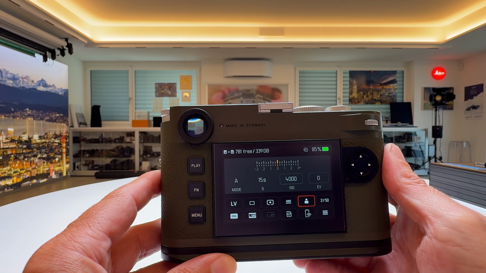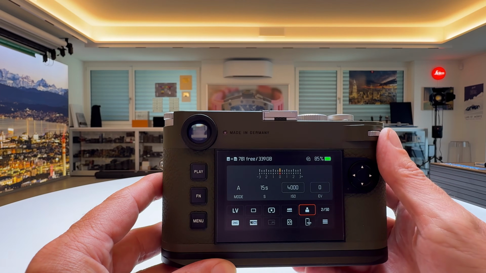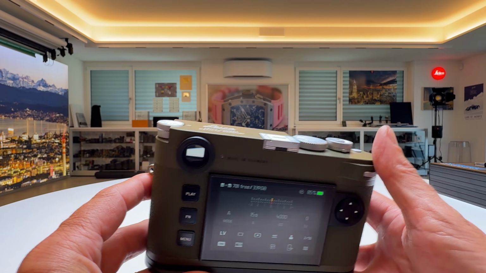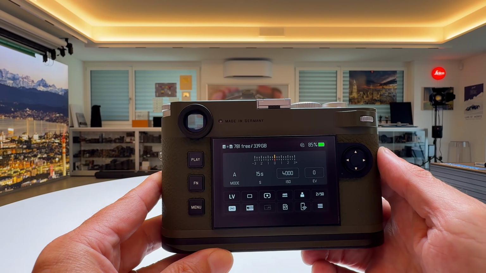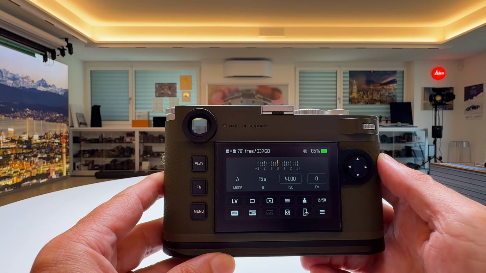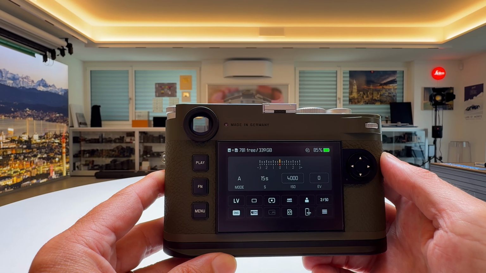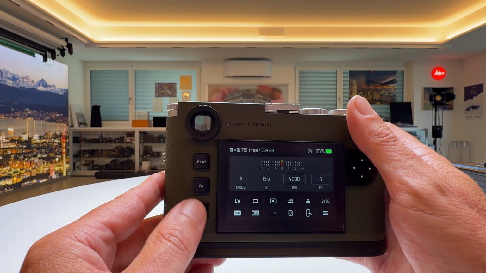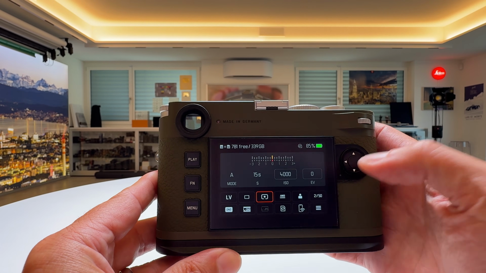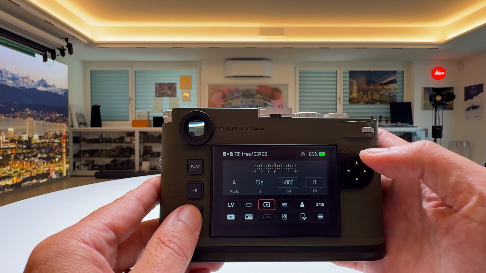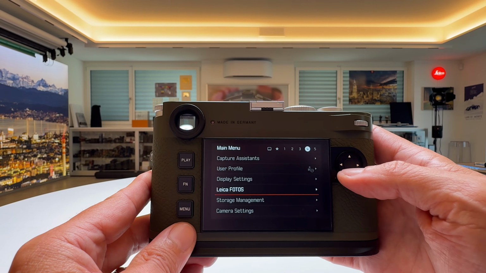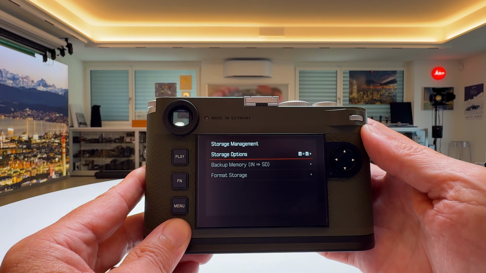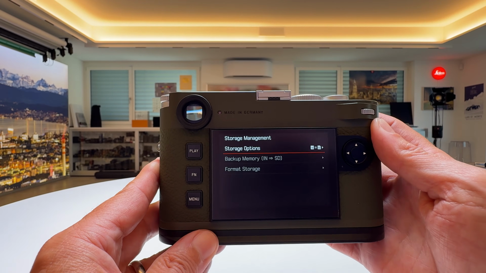And the hybrid user profile is your profile number 1, but with a changed ISO value from auto ISO into a manual ISO value of 4000. That's what we have here. All the other settings from user profile number 1 are still preserved. If you go here, we still have spot metering. We still have the Leica Photos app off. And we still have storage management in internal equals SD card.